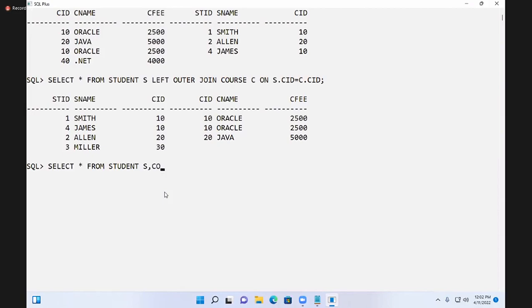Okay, next one is what now? Course C. And the condition is what now? Where S.CID is equal to C.CID, with the plus symbol.